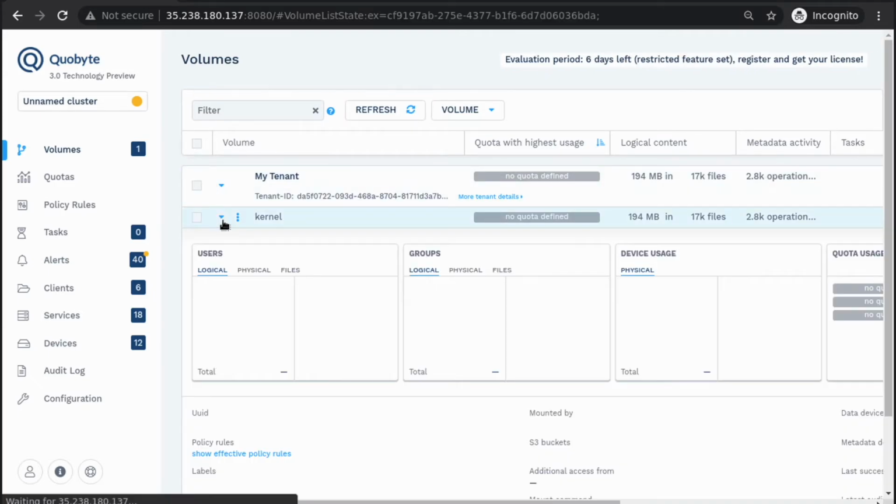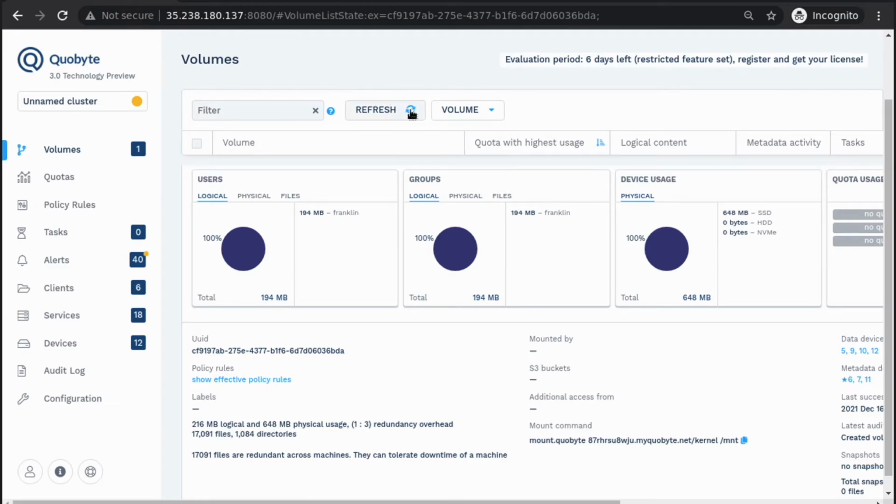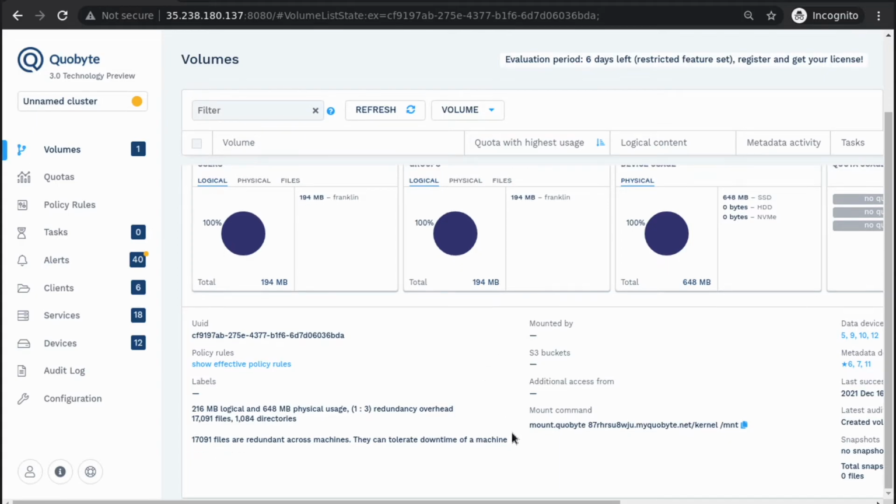If you go back to your volume in the web console and give it a few seconds, you will see that the file is being copied into the volume. You can click the refresh button if you don't see anything changing after a few seconds. Once the process is finished, you will have a total of 17,091 files and 1,084 directories in your new volume.